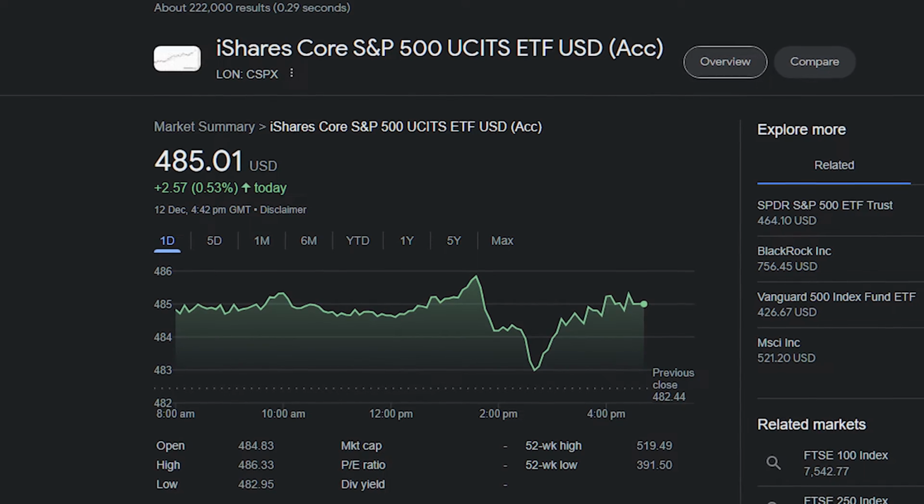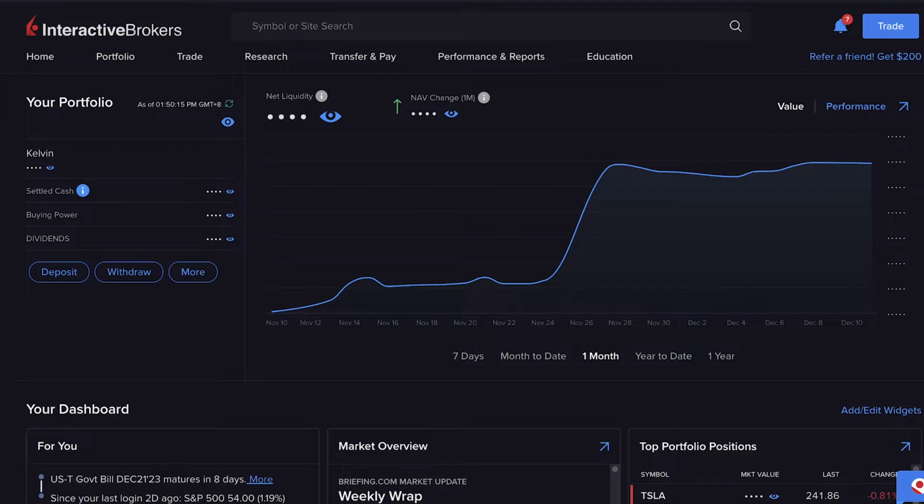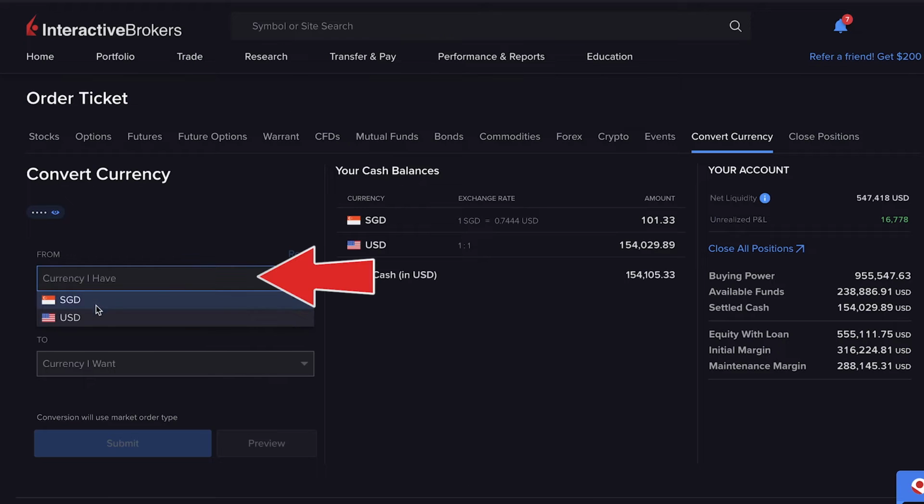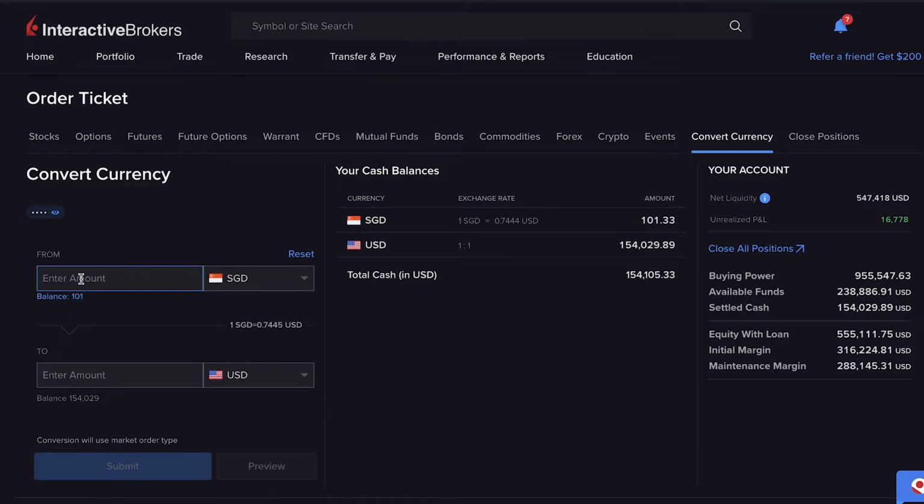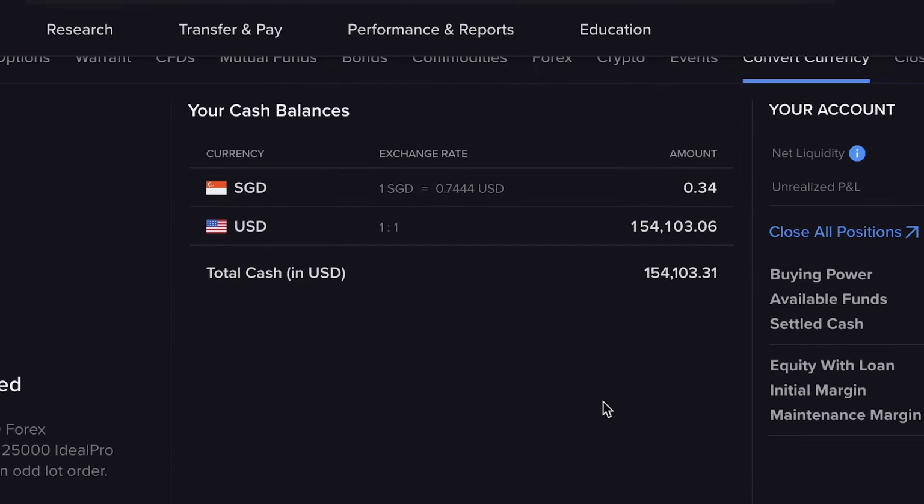Next, because CSPX is in USD, you will need to convert your SGD to USD. To do that, go to Trade, Convert Currency, then you want to convert SGD into USD. Here's a tip. Even though IBKR charges a currency conversion fee, you don't have to cater for it. So, you can see that if I convert everything, I won't end up with a negative balance. But also, because there's a minimum currency conversion fee, try not to convert a bit here, a bit there, because the fees will add up over time.